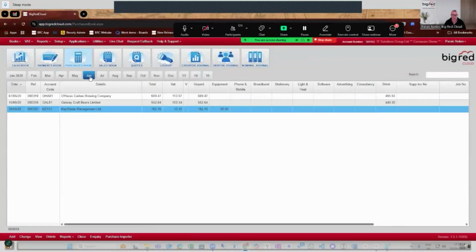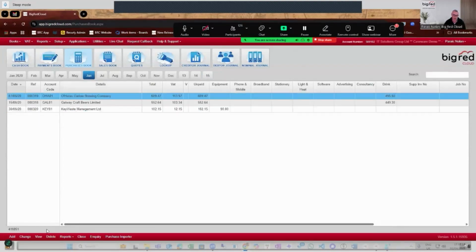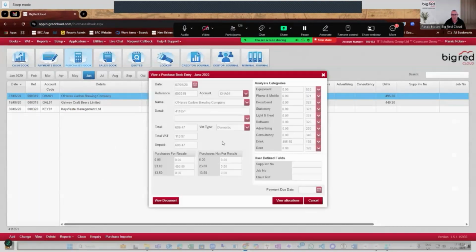Back in June. And lo and behold, we have 3 invoices here. Okay, so I can look in here. I can actually view this invoice. So there's all the information put into the correct categories, into the correct analysis category over here.